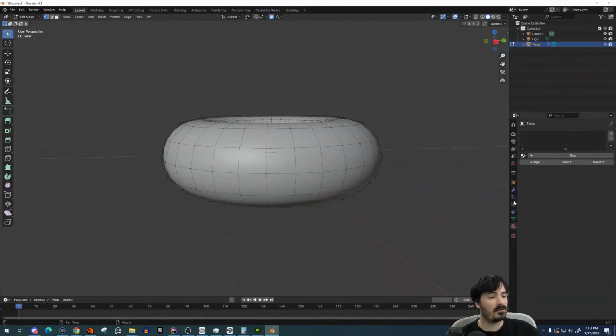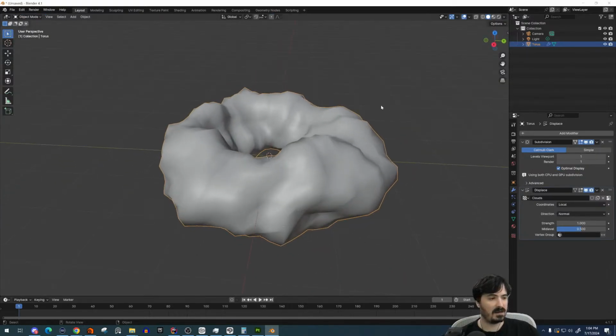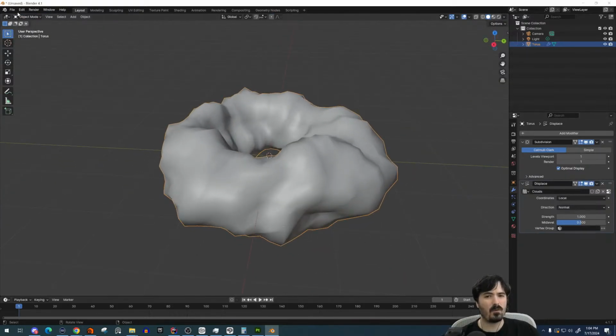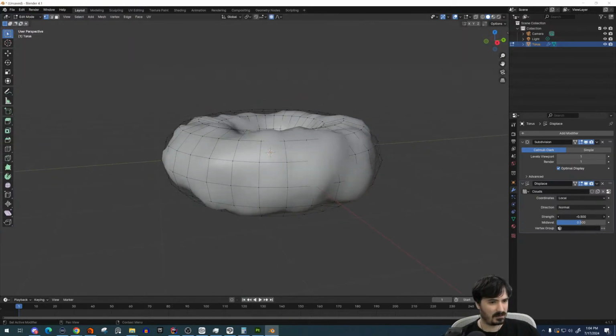And this is what infuriates me about Blender, is that things just don't work out of the box. Nothing ever works out of the box. Oh, there we go. We needed to switch to object mode. That's so weird. Oh, I hate it.